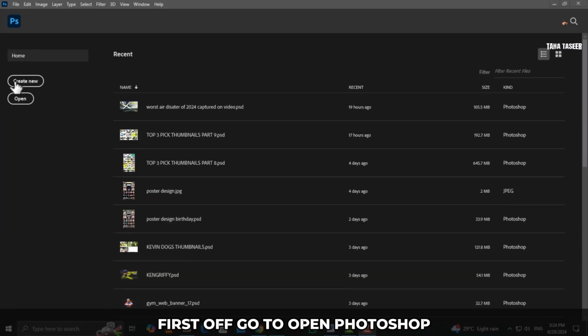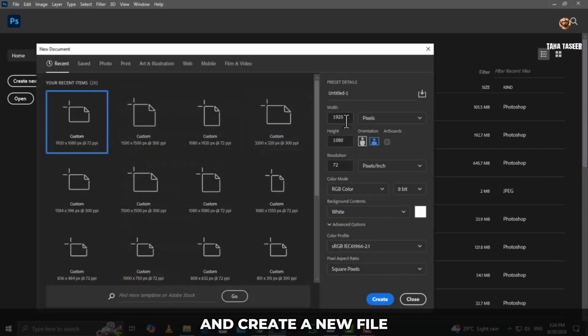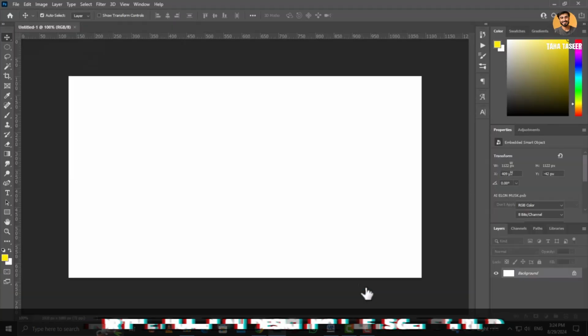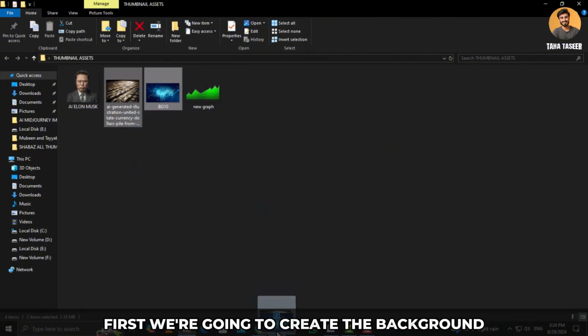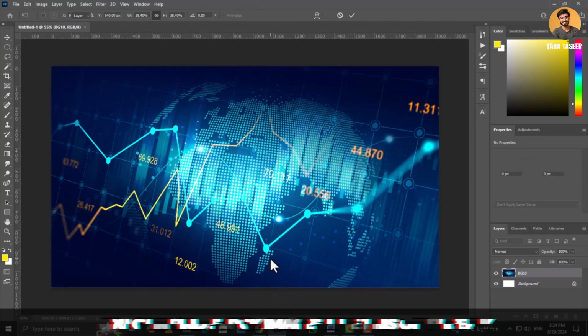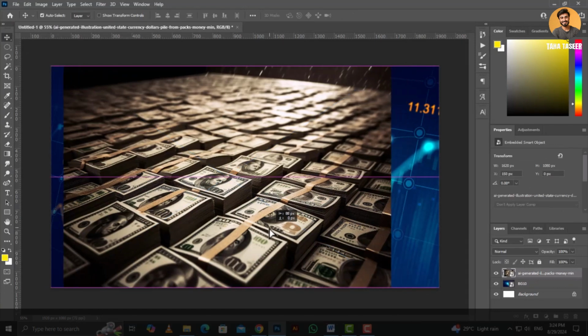First off, open Photoshop and create a new file with a size of 1920 by 1080 for the thumbnail design. Now, let's get started. First, we're going to create the background. You can find stock images like this on Freepik or Google.